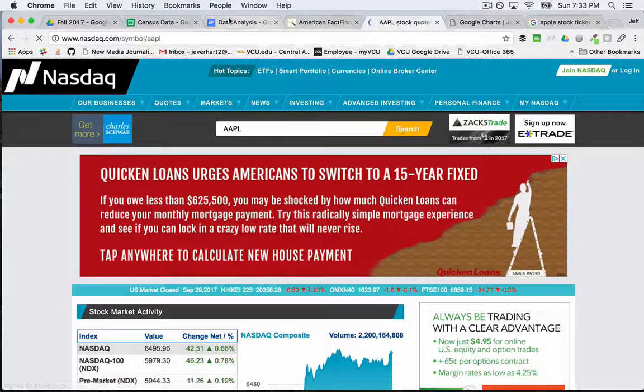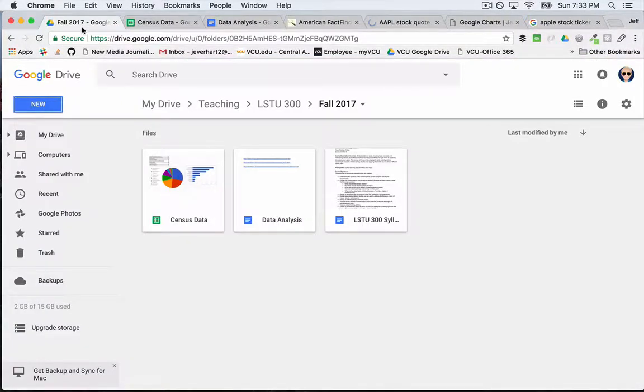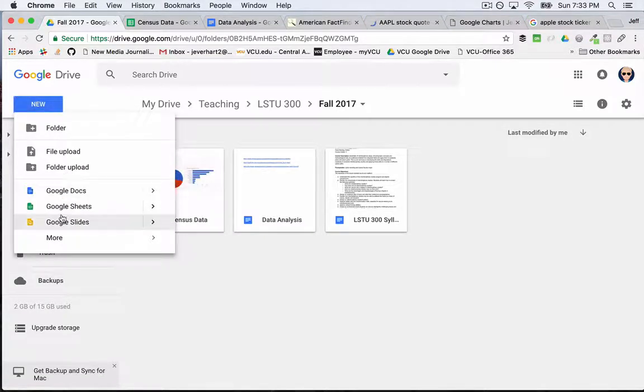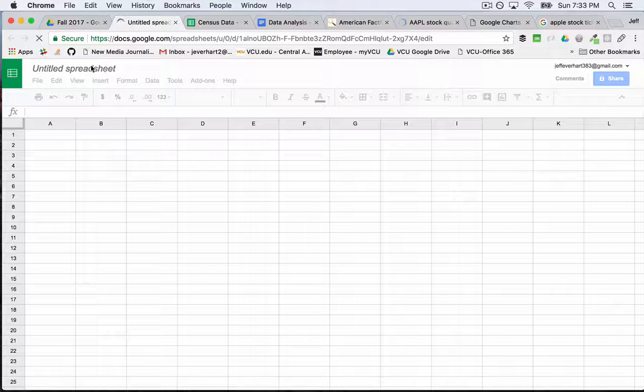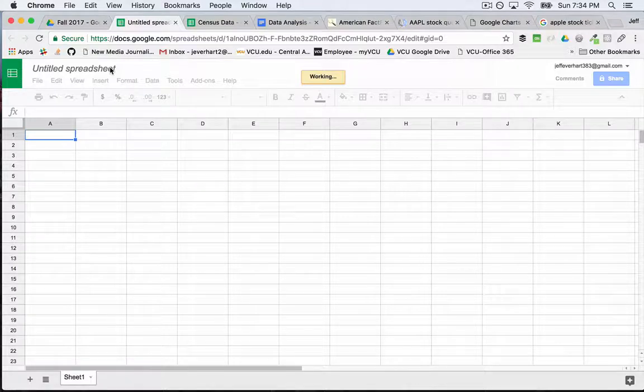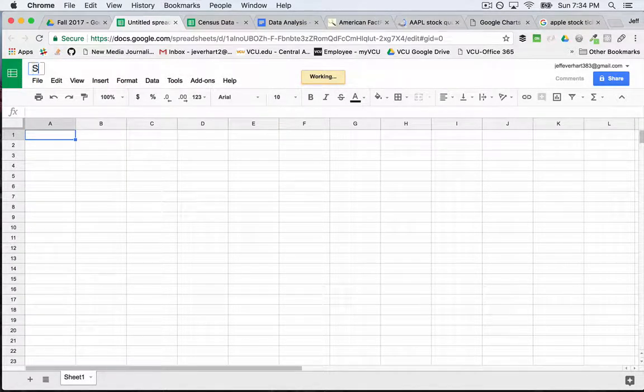And while that's loading, I'm going to come back over here into Google Sheets, and I'm going to create a new Google Sheet for this project that I'll share with the class. And we'll call this one stock prices.